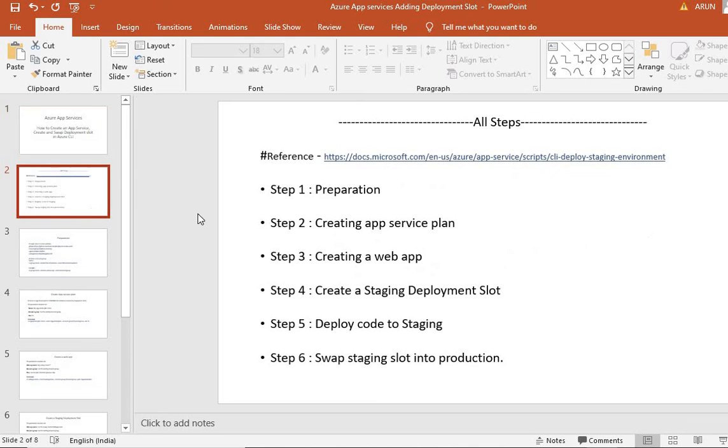This video I have divided into various steps. Here you can see the first step is preparation. Next step is create an app service plan. Then we'll create a web app. Then we will create a staging deployment slot. Then we'll deploy our code to the staging deployment slot, and then we will swap the staging slot into production.